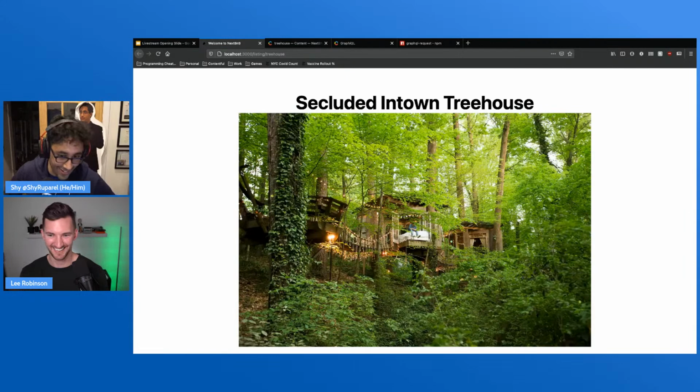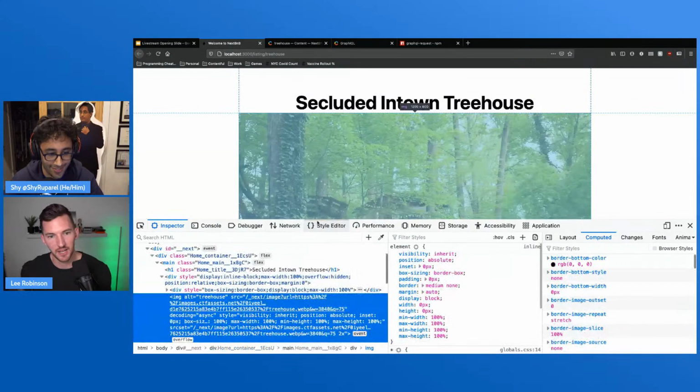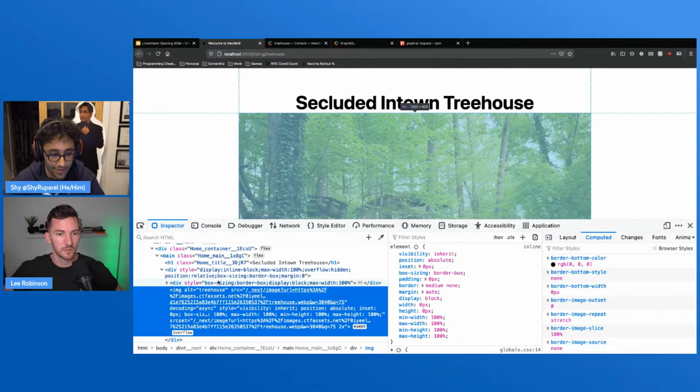That seems great. So something interesting here: if you open up DevTools and look at this image, there are a few things it's doing that are kind of interesting. If you click on here, you see you have an image tag, but it's also surrounded by a few divs. What those divs are doing is maintaining the aspect ratio for you. We provided a width and height for this image.